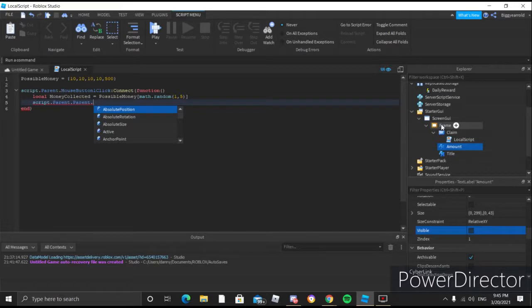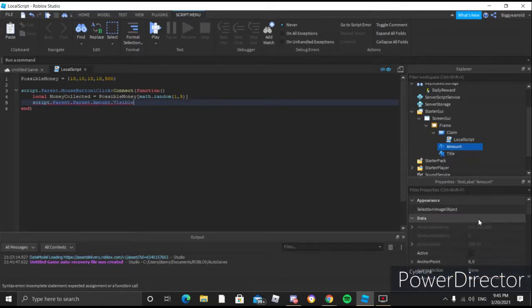And then now we want to get the amount, or the name of the text label. So now we're talking about this. Do you kind of see what I'm getting? So now we're going to do dot visible, because that is also in the properties. So that's another thing that you can do. And then equals true. So that basically just makes it visible.